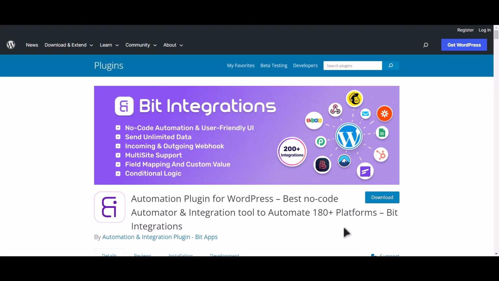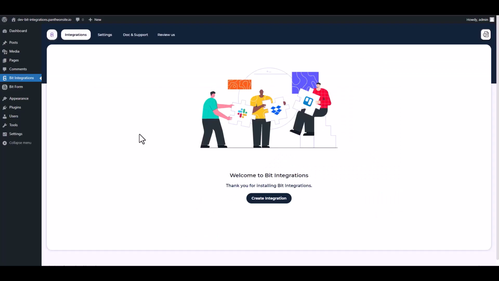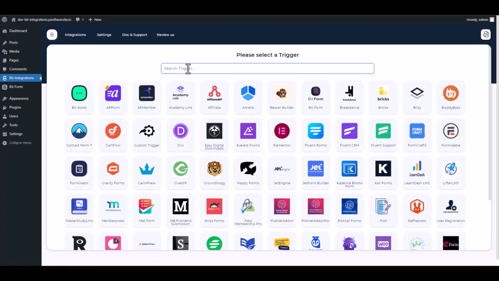I am utilizing the Bit Integrations plugin to establish a connection between these two platforms. Let's go to Bit Integration Dashboard. Create integrations. Search and select Bit Form as a trigger.